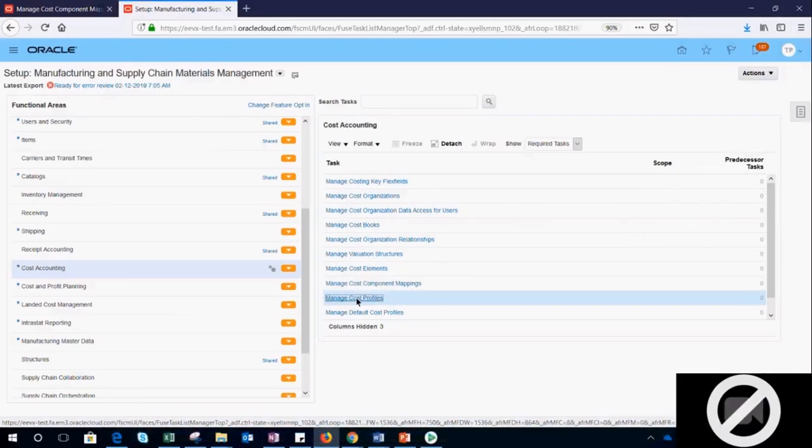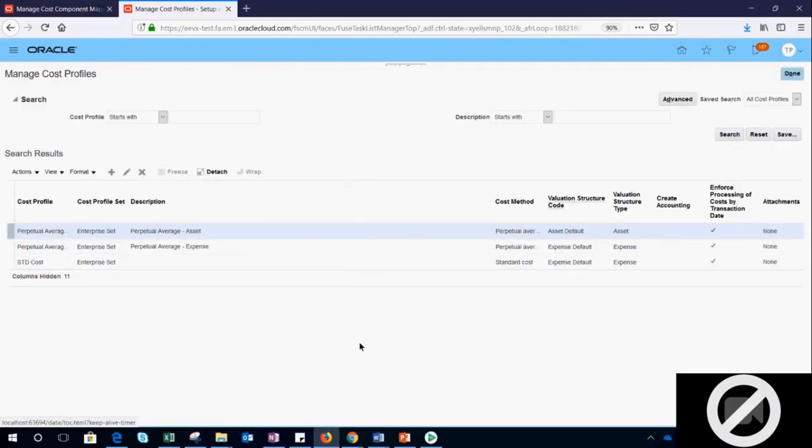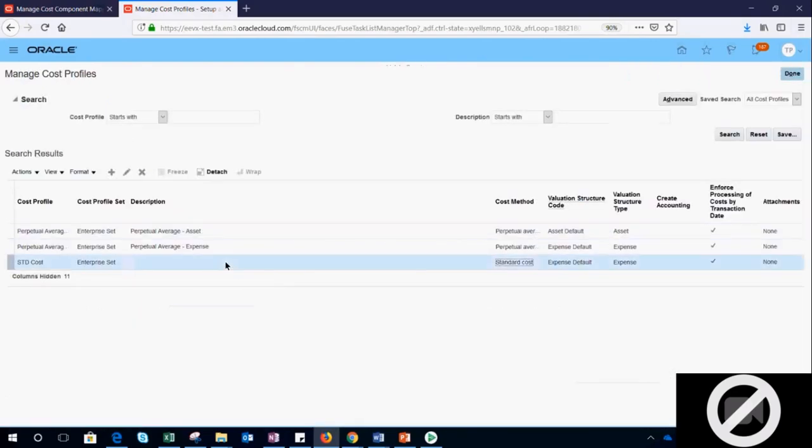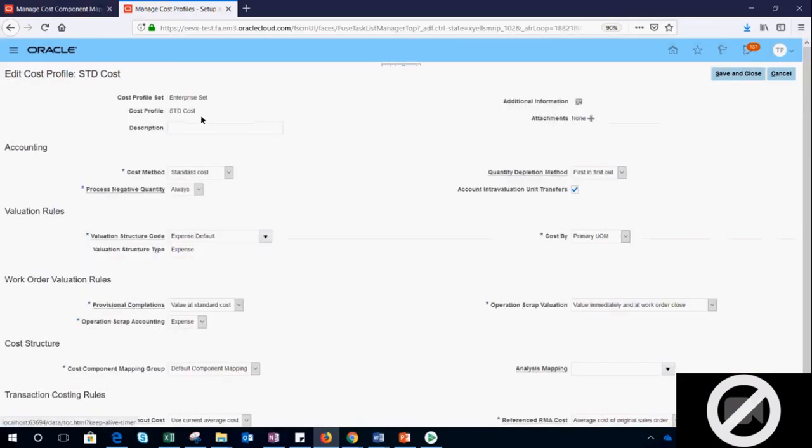Next step is the cost profile. So whatever we did all on top here is what you're going to be attaching. So I think the standard cost was it done by me? I can't recall. I think I did this. Let's see. Or was it the seeded one? So here you have a standard cost.